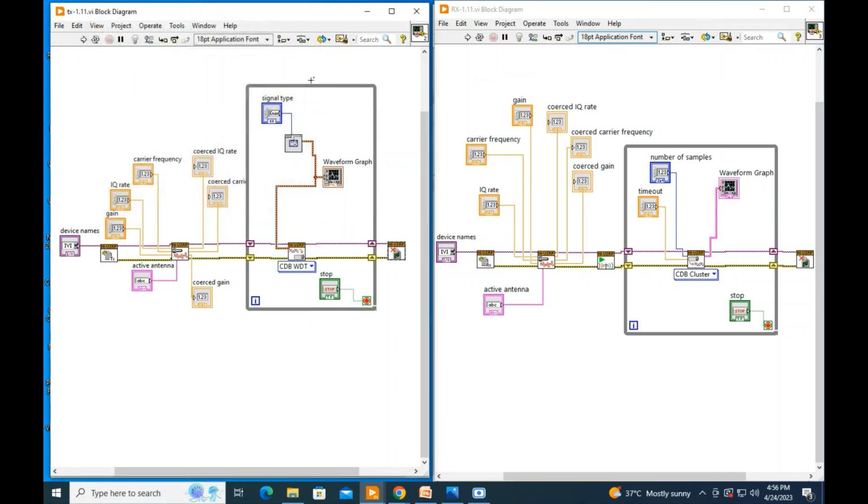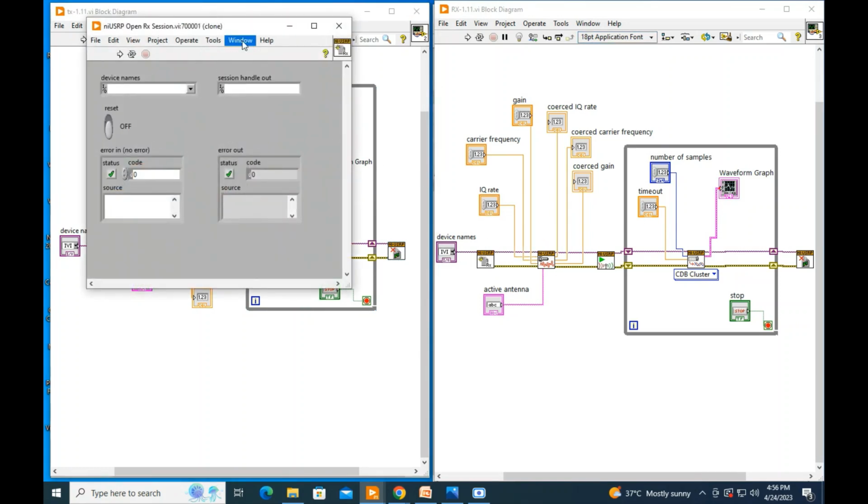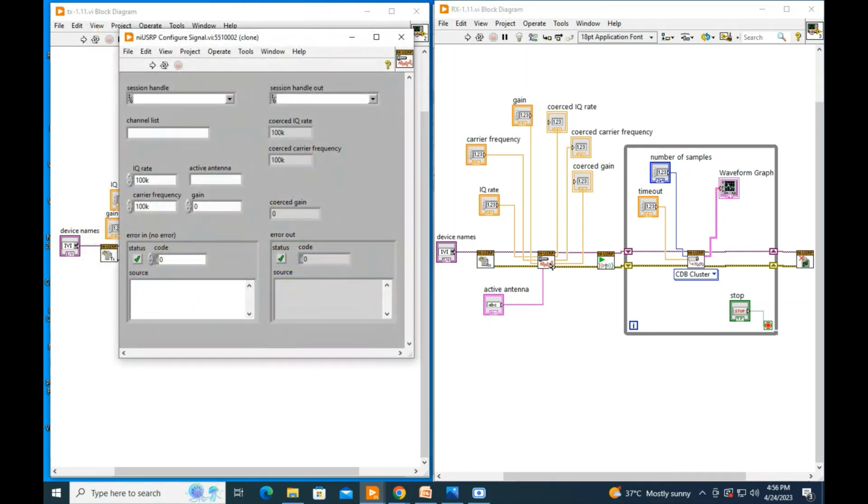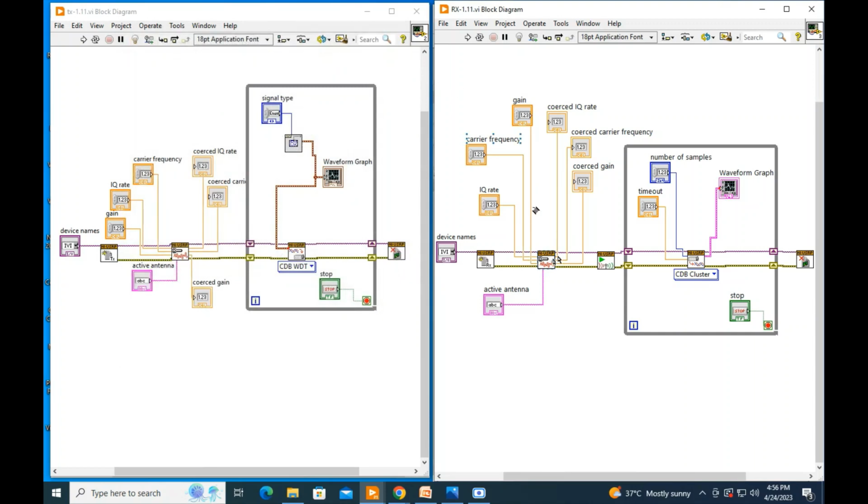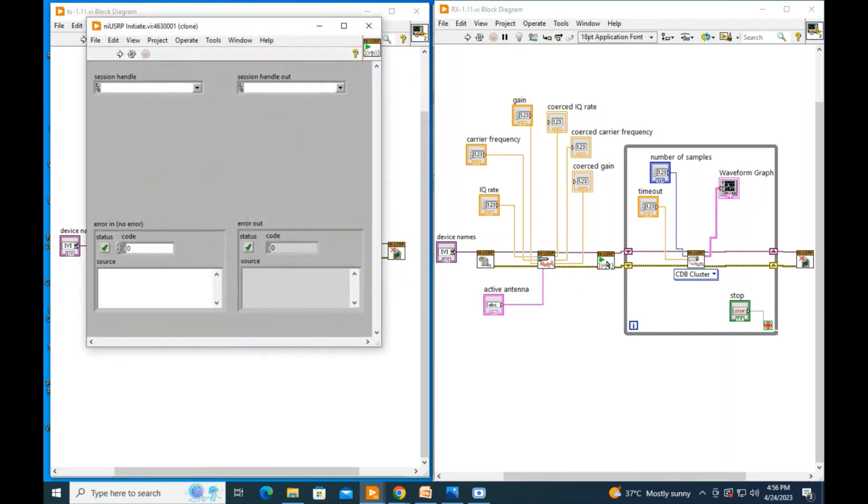Similarly, we want to create a block diagram for the receiver section. This receiver section also consists of the open receiver section, which will start receiving the signal. After that, it consists of the configuration part, which configures what kind of signal it wants to receive. Then it consists of one more additional block, the initiate block, which will start the initialization of the reception.